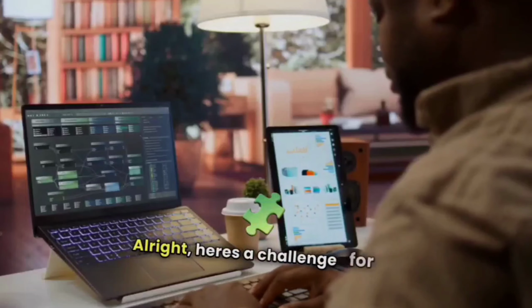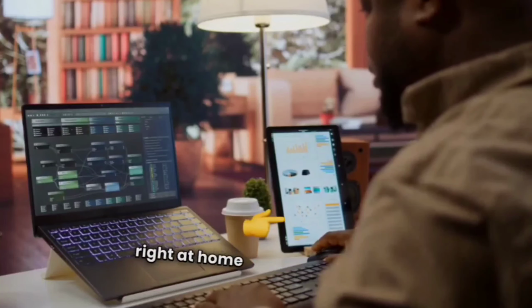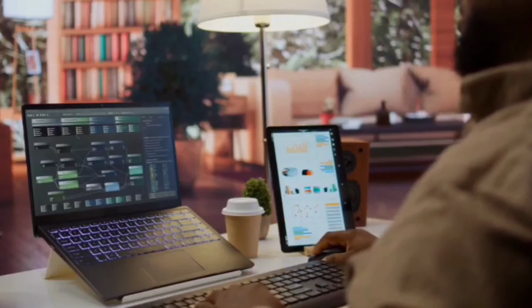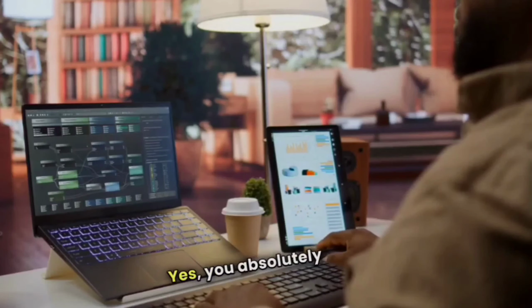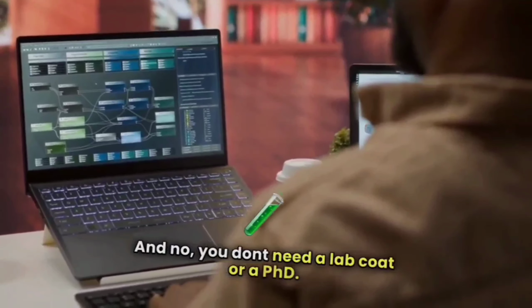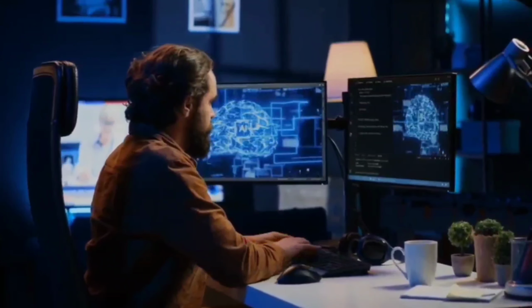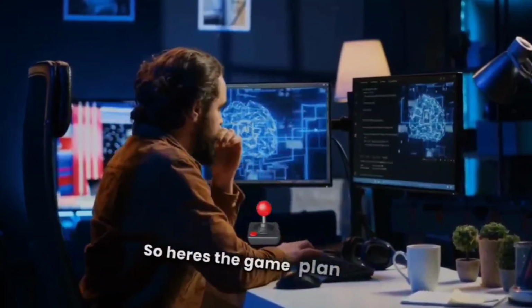Alright, here's a challenge for you. Can you build your very own artificial neural network, right at home, with just a laptop? Spoiler, yes, you absolutely can. And no, you don't need a lab coat or a PhD. You just need a bit of curiosity, some simple math, and a dash of coding. Sounds fun, right? So, here's the game plan.